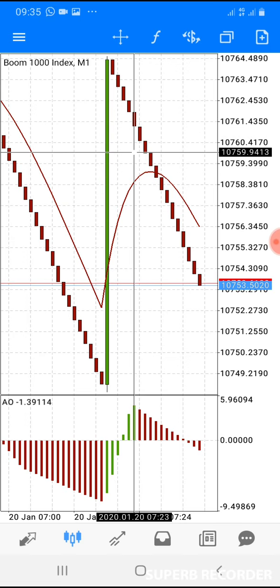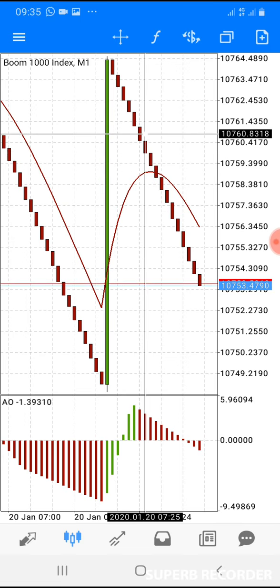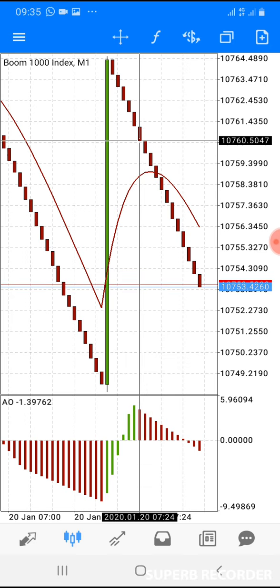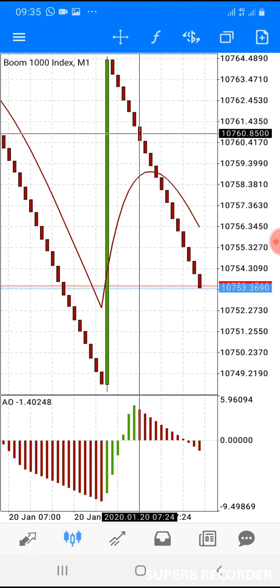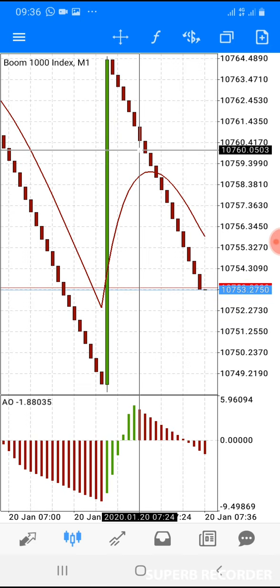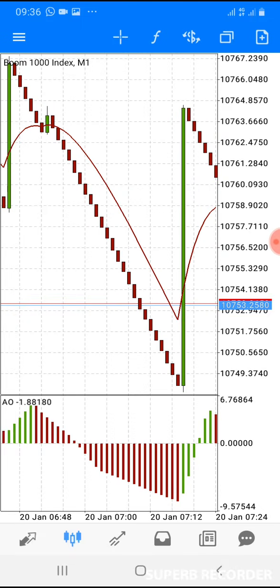So when you enter, remember we are targeting 100 pips, which means we are targeting these two candlesticks. So the moment these two candlesticks finish, you close, you take your 100 pips. Okay, let me show you how accurate this is.